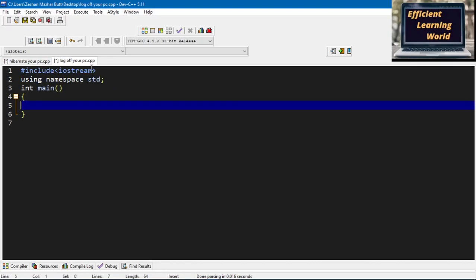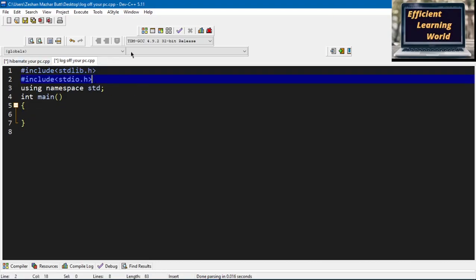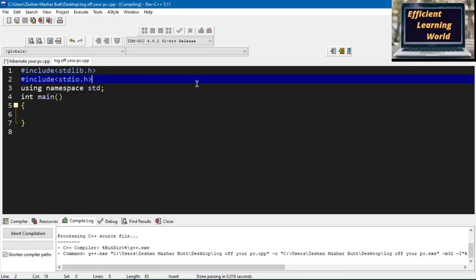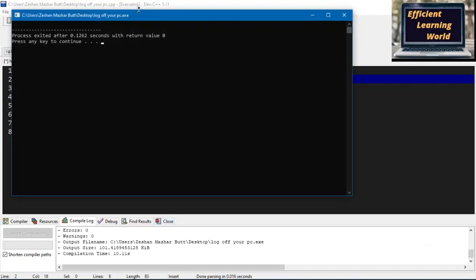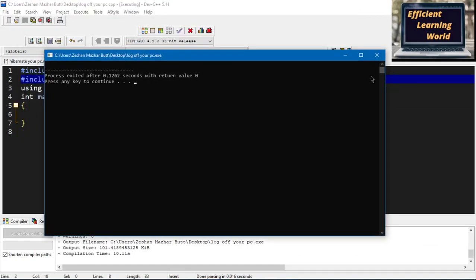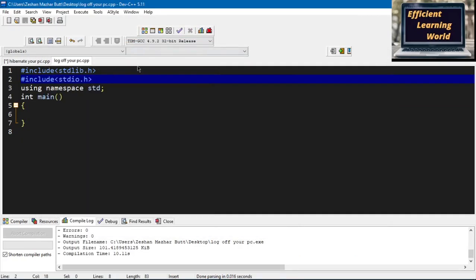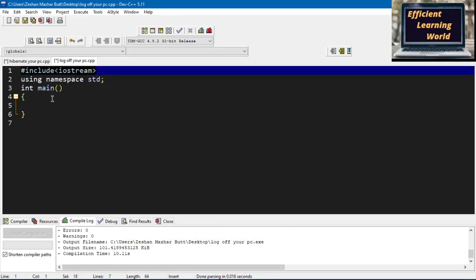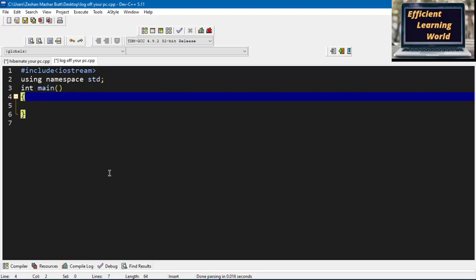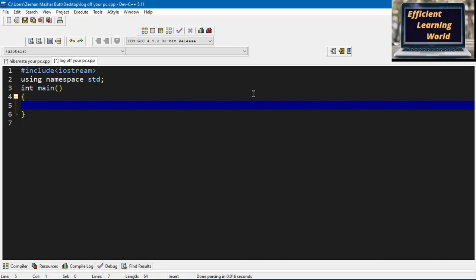So if I explain the difference, you can see my program will successfully compile and run. Let's see, my program will successfully run and compile. You can see there is no error, my program successfully compiles and runs. So you can use these header files, or instead of these header files you can also use the iostream header file.